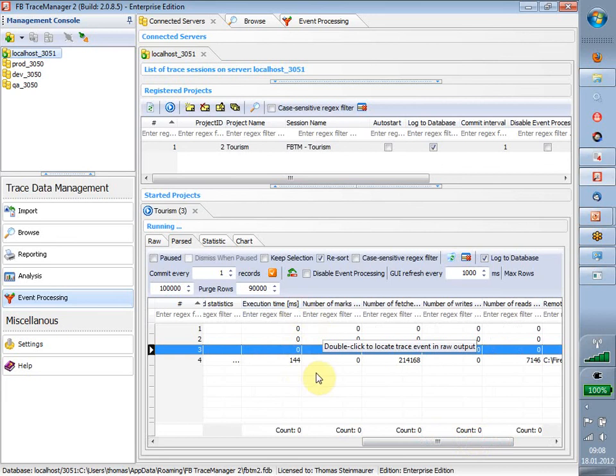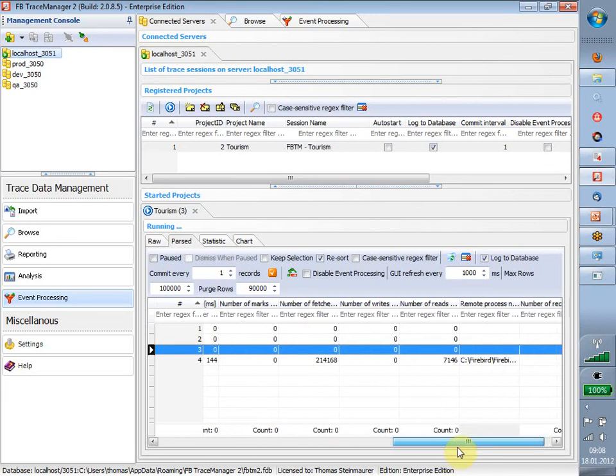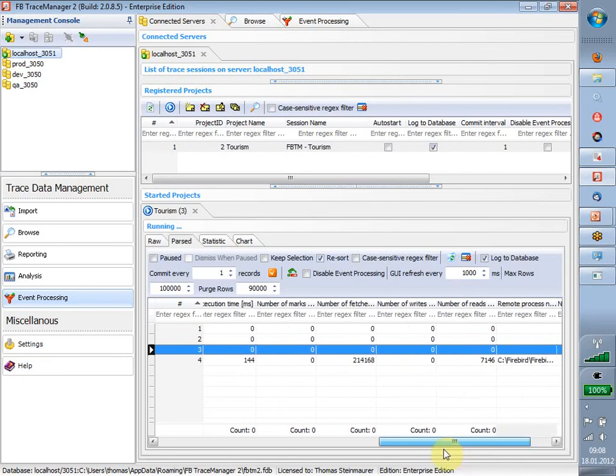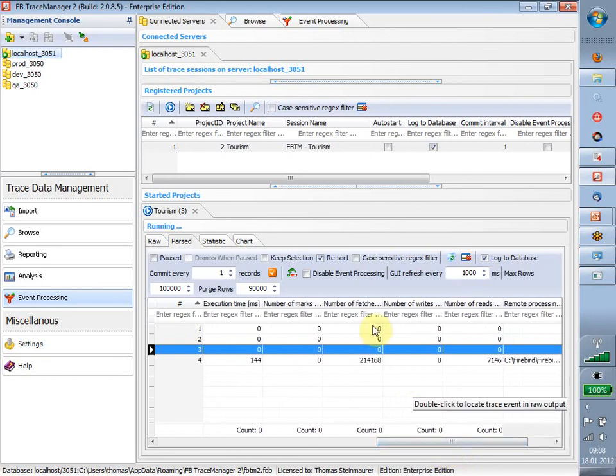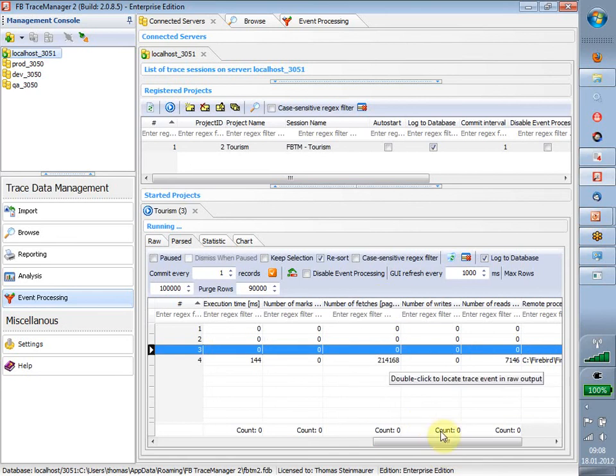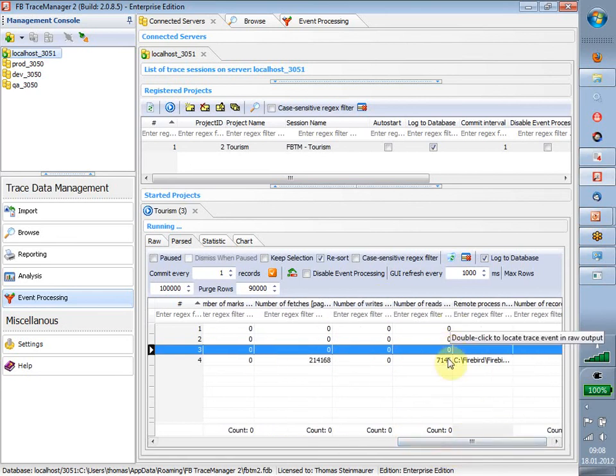We see the number of fetches from the cache and the number of reads from disk. So you get an impression of what the Firebird engine is doing to query the table and get the result set.